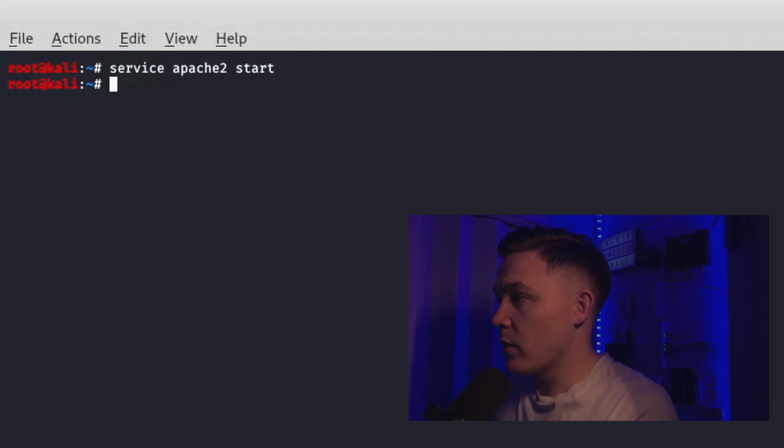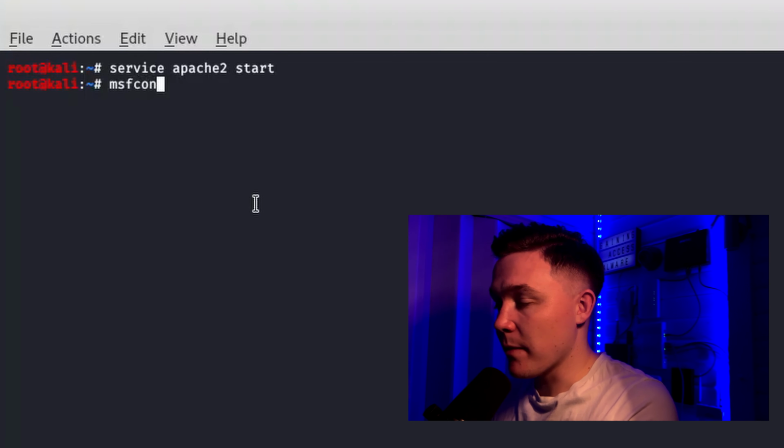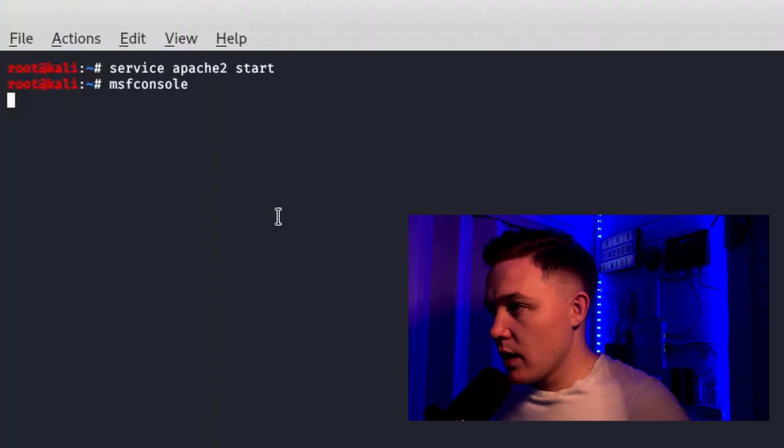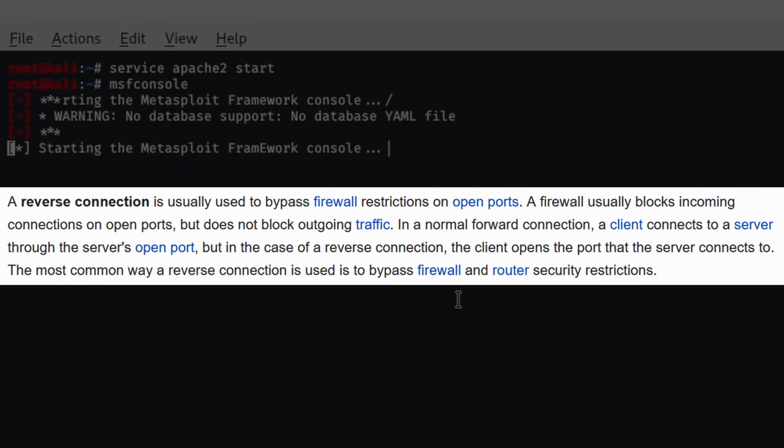So if I now go over to my attack machine and start up the Metasploit Framework console, or MSF console, and begin the process of listening for the reverse connection. A reverse connection is usually used to bypass firewall restrictions on open ports. A firewall usually blocks incoming connections on open ports but does not block outgoing traffic.